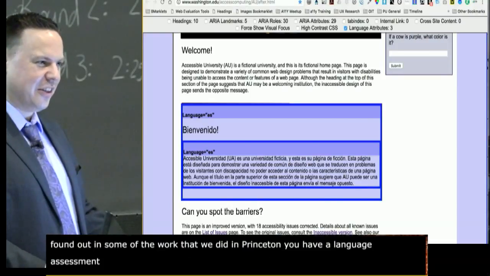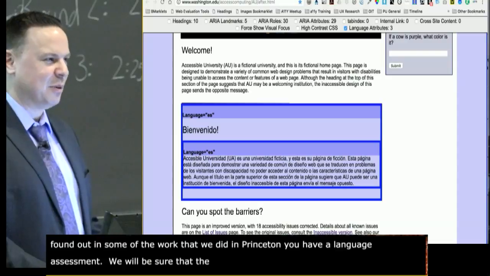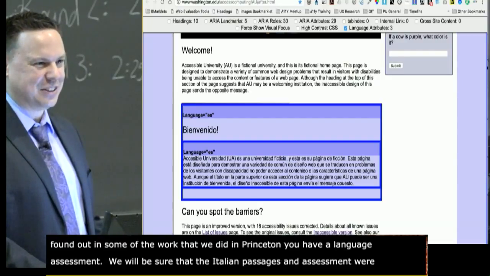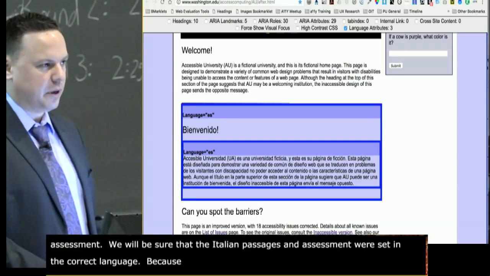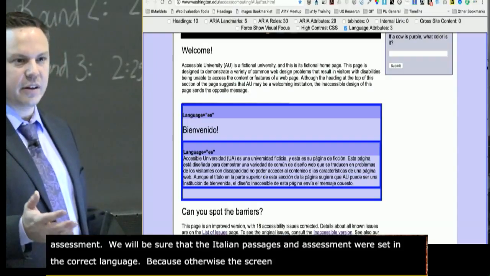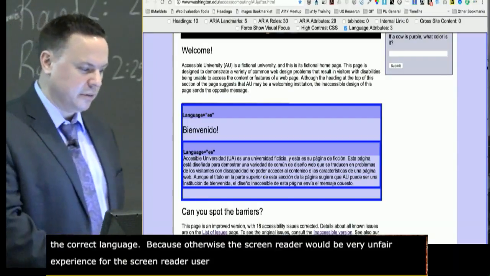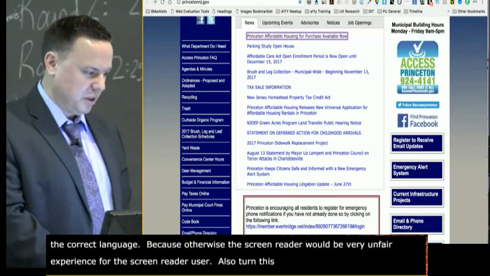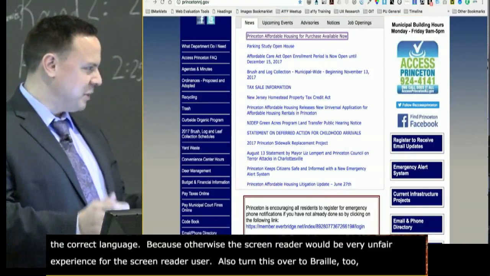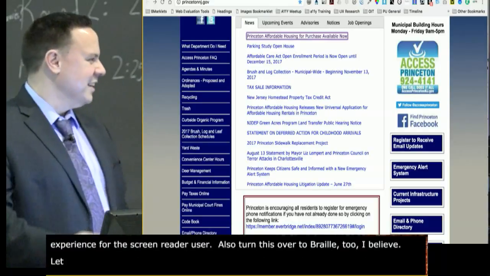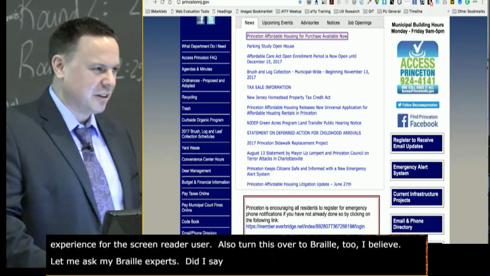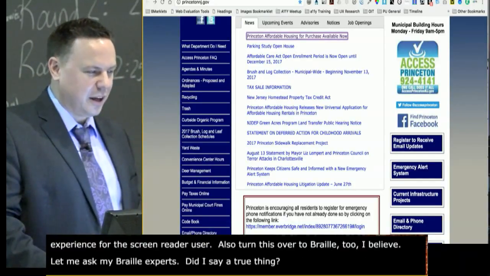We made sure that all the Italian passages in the Italian assessment were set in the correct language, because otherwise a screen reader would be a very unfair experience for the screen reader user. Okay, this also translates over to Braille too, I believe. Let me ask my Braille experts. Did I just say a true thing? Language code should come over, like it should switch the Braille language.